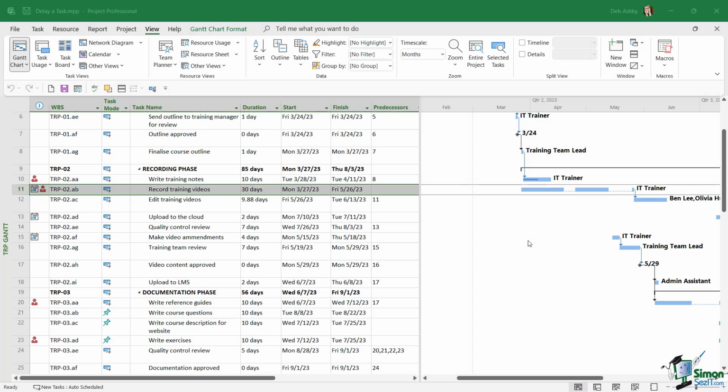If task resources are over allocated because they are assigned to more than one task, we can choose to delay a task. So I've added in some resource over allocations into my project plan just to demonstrate this for you. And you can see that tasks 10 and 11 are currently showing that I have over allocated resources. So if we take a look at task 10, this is assigned to the IT trainer, and task 11, I also have tasks assigned to the IT trainer. So effectively, she's working on two different tasks. She's writing the training notes and recording the training videos at the same time, and she's gone over her hours.